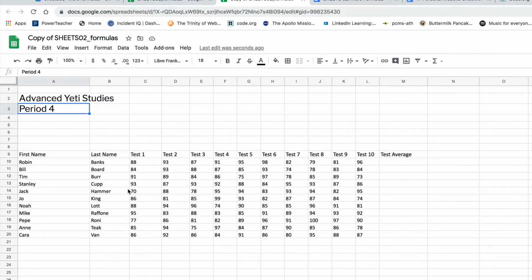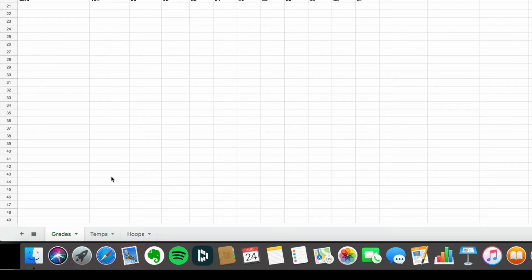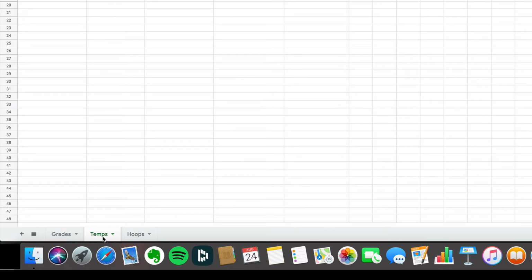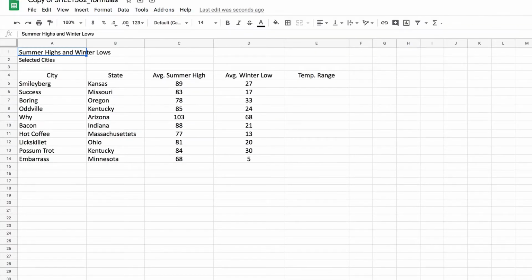All right, so anyway, there's a bunch of names in there and a bunch of test scores, and we're going to calculate some averages here in a minute, and it's really not hard. But the thing I want you to see first is, if you look at the very bottom of Google Sheets, there's tabs down at the bottom. This is the grades page you're looking at, but here's another one called temps. So don't do the first one and then think you're done, because you're not.